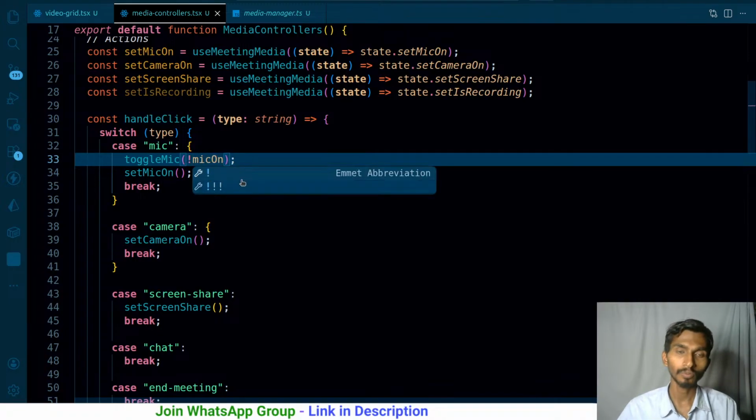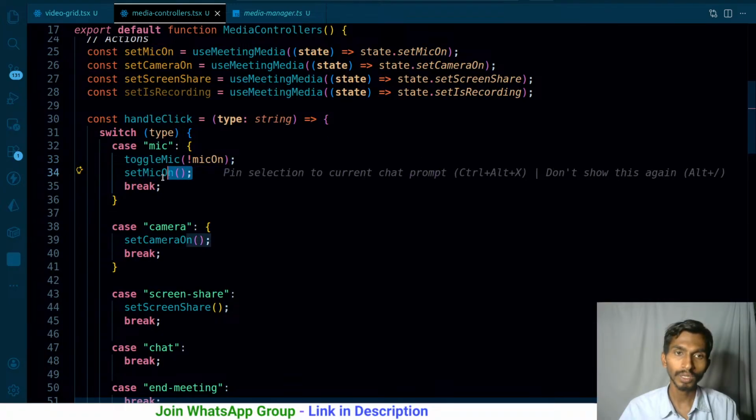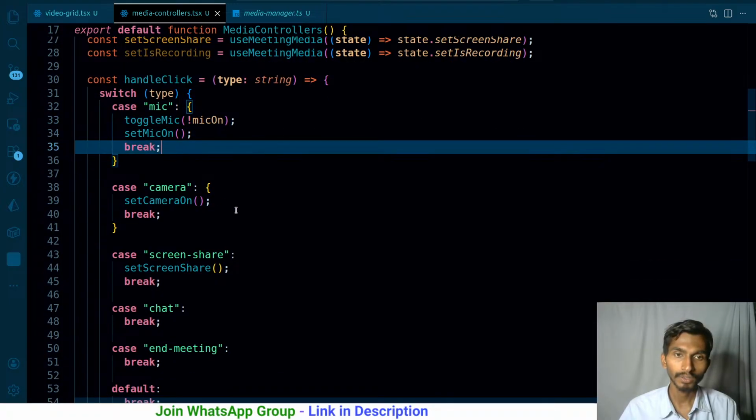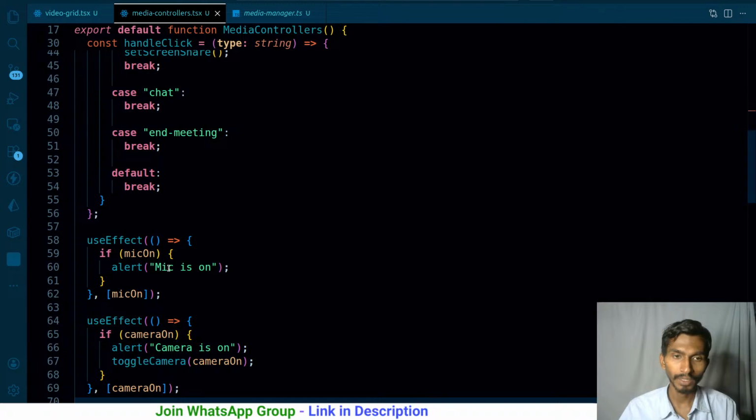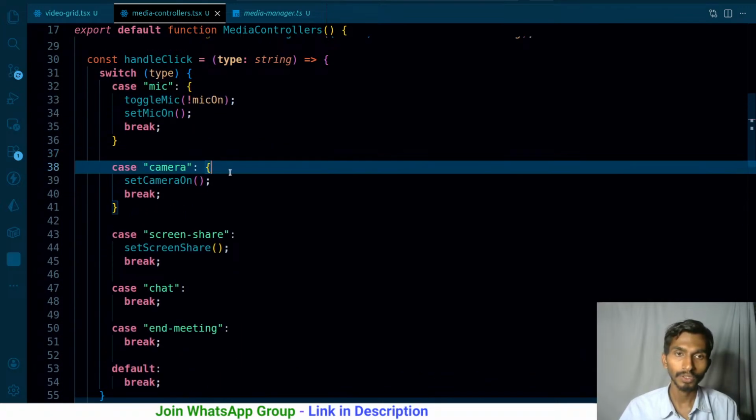So just the opposite of mic on. Whatever the mic is right now, the opposite of that will be set, so it will simply toggle. If that is false, it will automatically become true, and I'm making it true over here as well. Same over here. So instead of having it like this here, I'm going to cut it and paste it here.